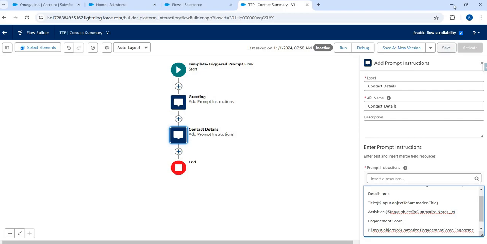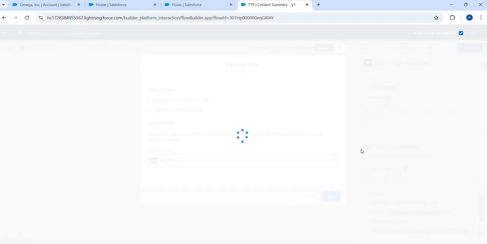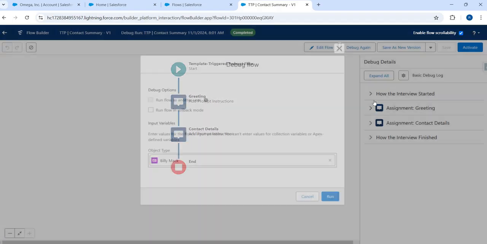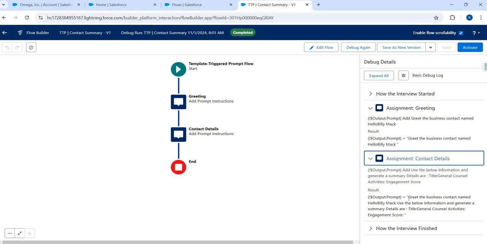Let's first click on save and then debug. As I said earlier, add prompt instructions will not override the previous instruction. It will simply append the instruction. So if that theory is accurate, when I debug, use the same contact and hit run, I should see two instructions added. As you can see, the first assignment is greetings: greet the business contact named, so hello Billy. And then this is the second instruction. You can see the first instruction is appended, followed by the second set of instructions.